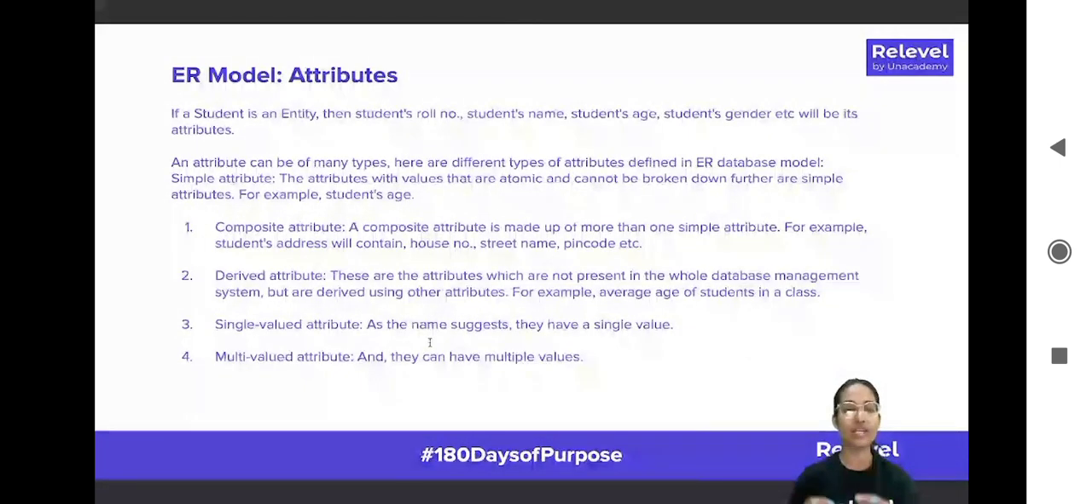The attributes with values that are atomic and cannot be broken down further are simple attributes. Okay, so an attribute which is simple, which is atomic, it cannot be broken down into several parts, right? It is known as a simple attribute. For example, the age of a student is a simple attribute.